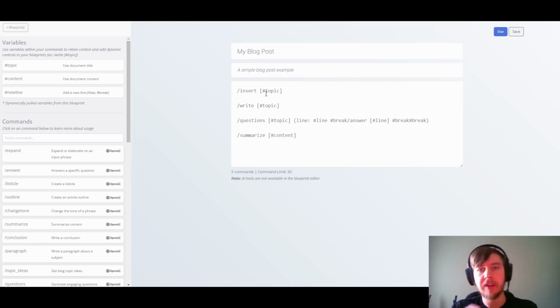At this point, we have full edit functionality available to us. You'll notice that this editor is quite a bit different from the long form editor. That's because we really wanted the focus here to be on the commands and how they execute to generate new content. So before we get into changing this blueprint a little bit for our own use case, let's take a look at the cheat sheet, which is on the left-hand side.